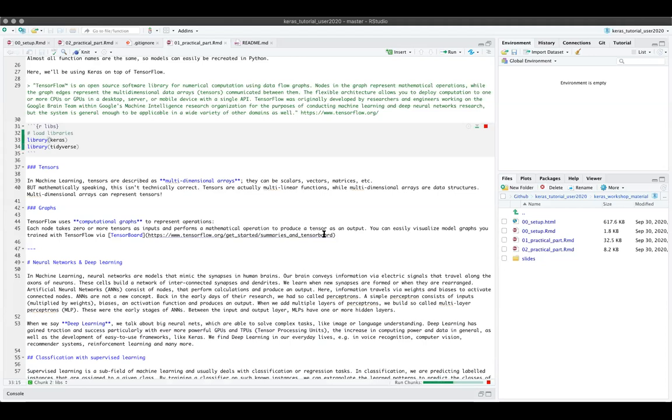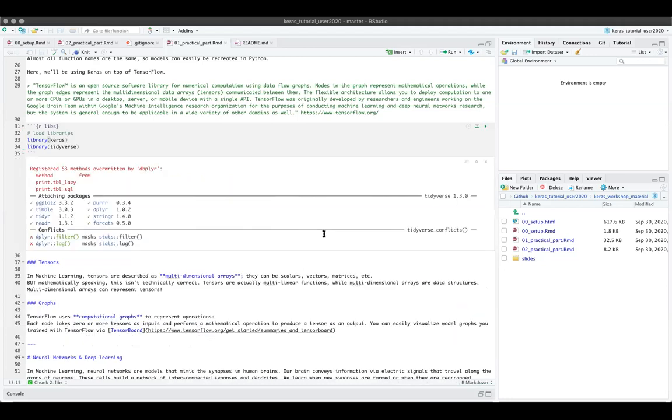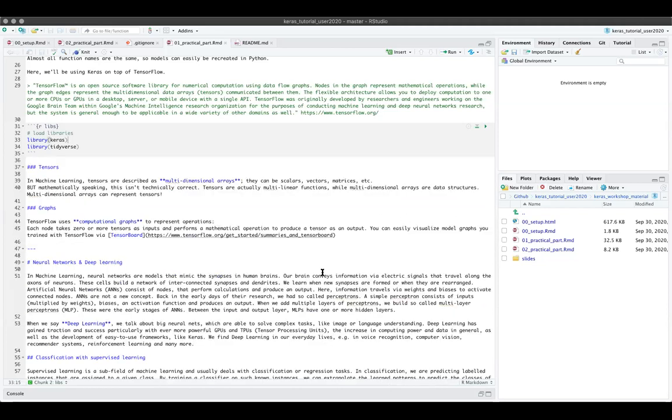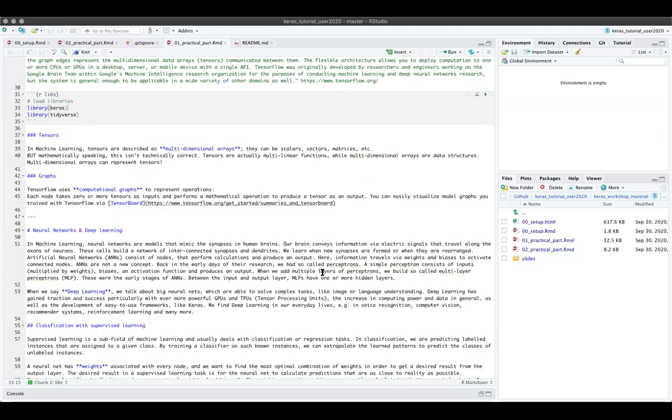And I'm also loading the tidyverse because I enjoy working with the tidyverse, and I think it's the best way to deal with data analysis in a tidy way. If you have not been working with tidyverse, I highly suggest checking it out, but you don't have to work with it with Keras. You can also use base R.